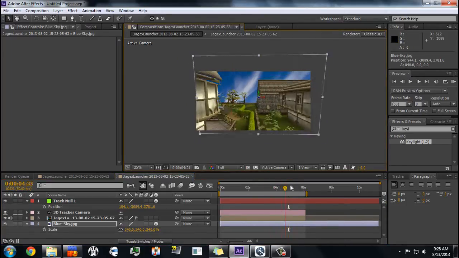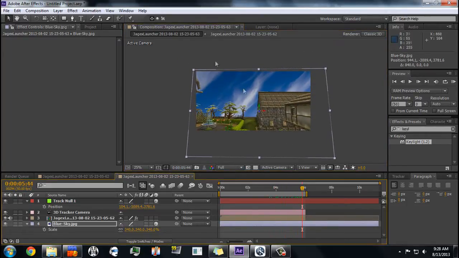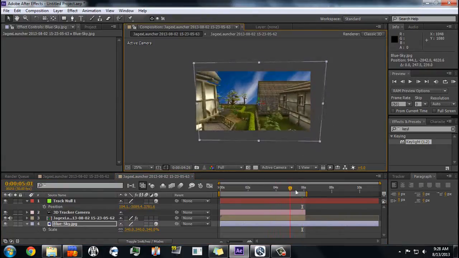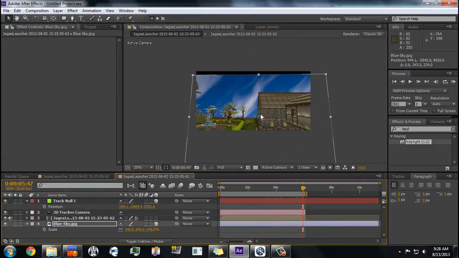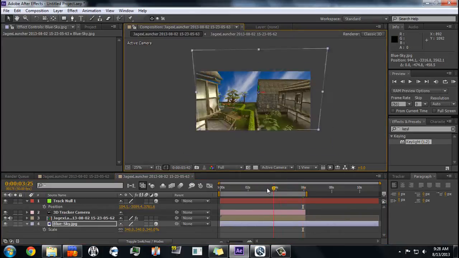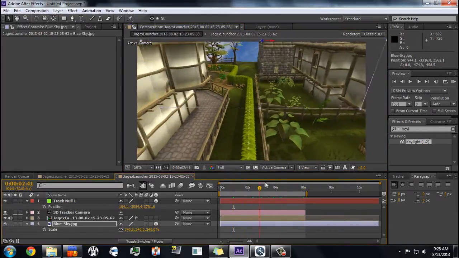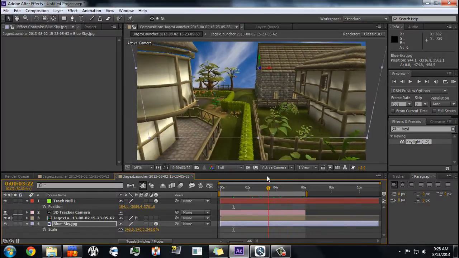Drag it over. You want to just make sure there's no, like, near the end of the clip, see, the sky is coming close. You just want to make sure there's no black edges or anything. Drag it back up. And yeah, that's pretty much it.